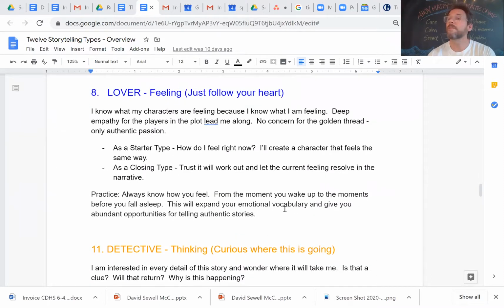So then you have the lover, who is just following their heart through the course of the story, from beginning all the way to end. If it's a beginning type, it's different than the tender. The tender is interested in what ails thee. The lover is more interested in just love of the world. What's really moving me right now?